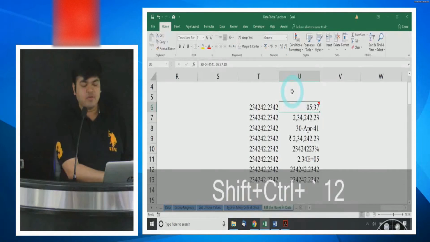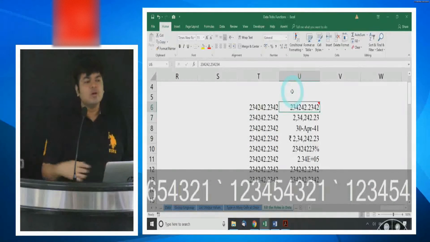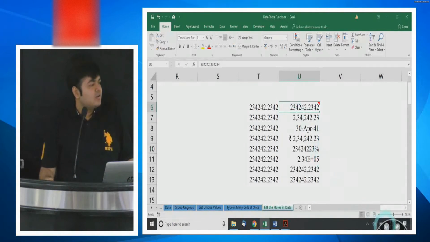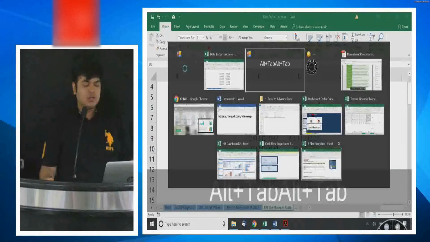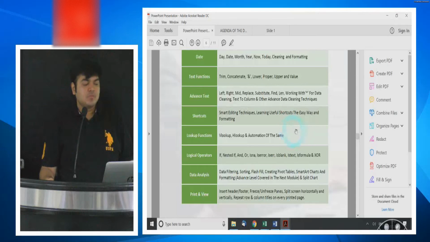It's Control Shift hyphen 1, 2, 3, 4, 5, 6. I'm getting all the formats over here. It's as simple as that. So you'll have to get very used to the shortcuts. Is everybody comfortable? Right? Following?